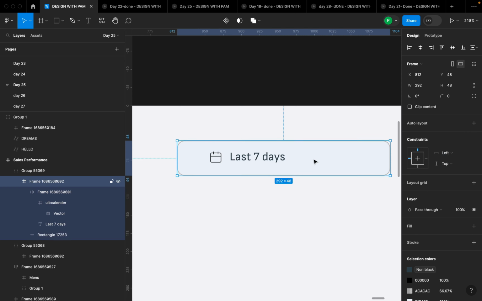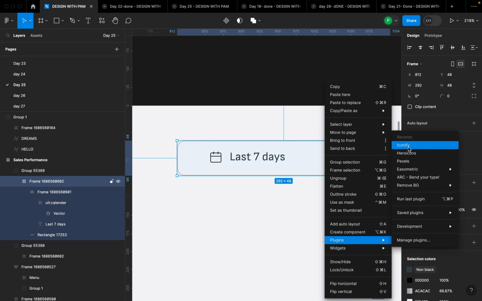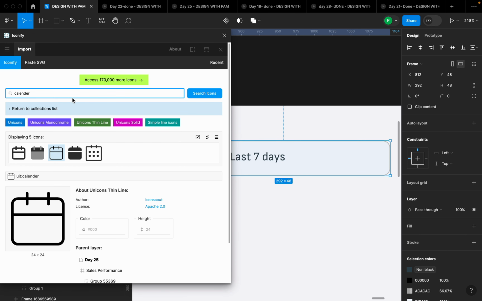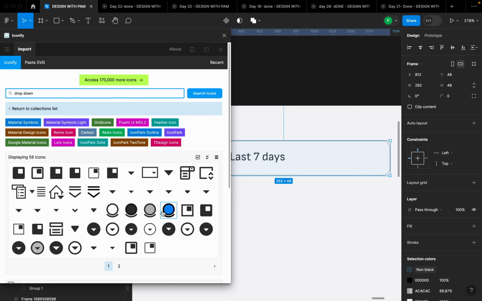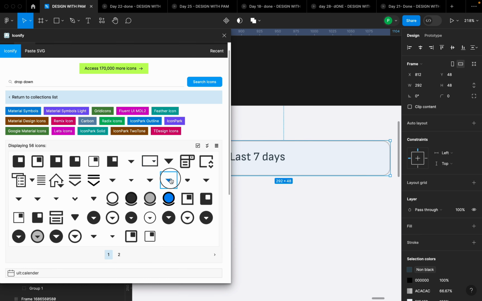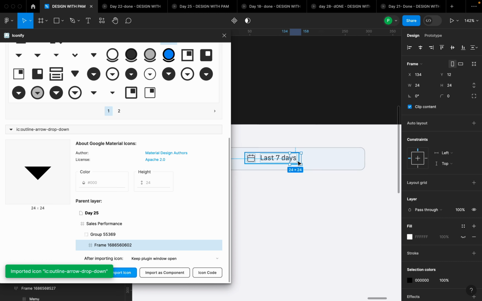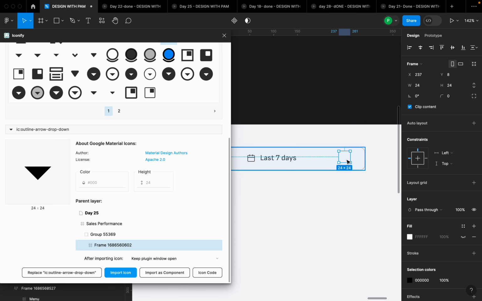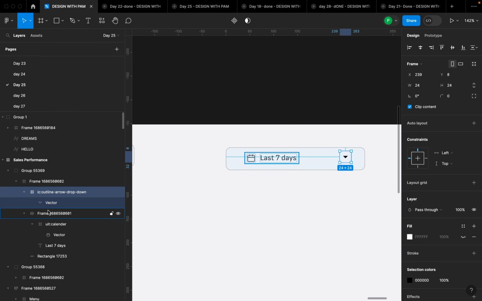I'm going to introduce an icon here, which is the drop down icon. I'm going to type drop down. I don't like any of these drop downs, but let's just make do with it for now. So I'm going to right click here and select bring to front. Then I'm going to go to this panel to make sure that this icon is now inside this frame here. When I hover around it, you can see that it's inside the frame.